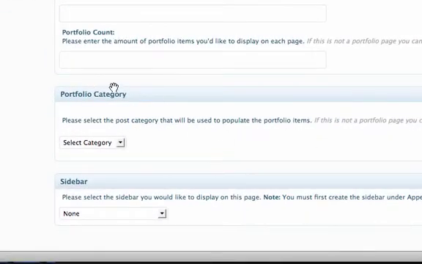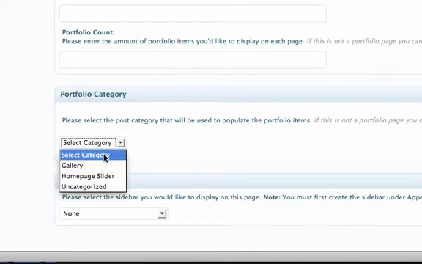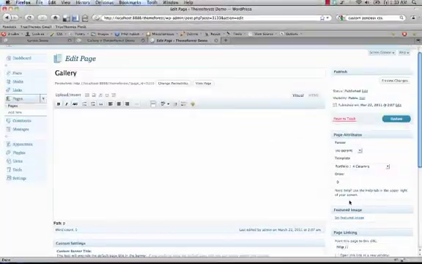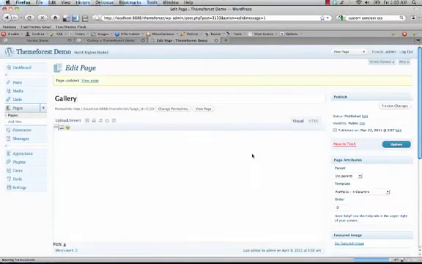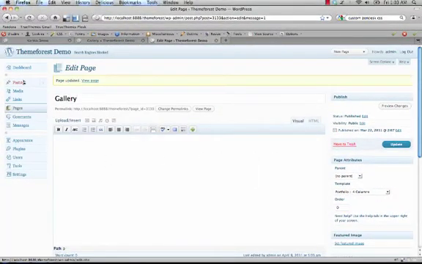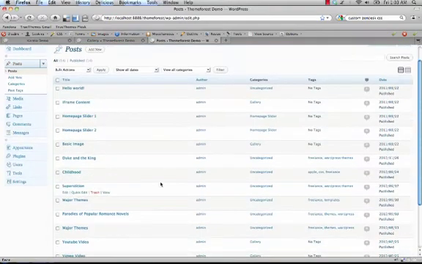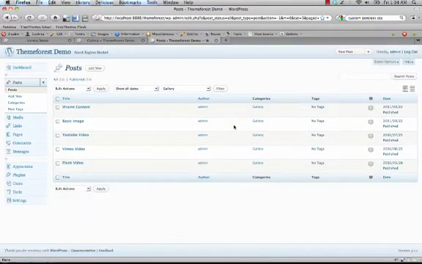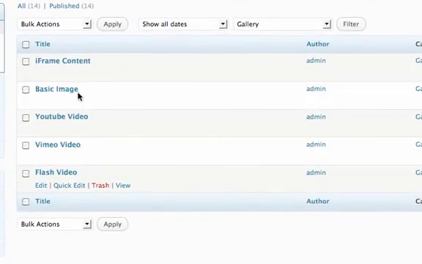Right down here, you'll see that we have this custom portfolio category box with a drop-down list. Then you're just going to want to select the category that you want to pull from. On this demo, we're going to choose gallery, and we're going to update the page. And now if we go to posts, you'll see that we have a few posts that already have the gallery category. I'm just going to filter these real quick. So these are the five posts that we already have.